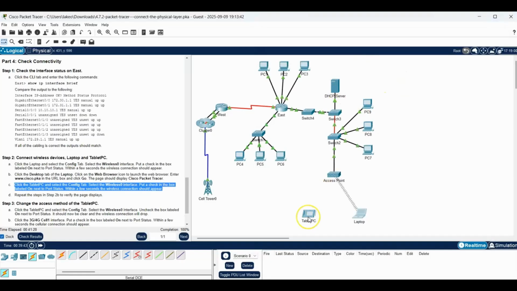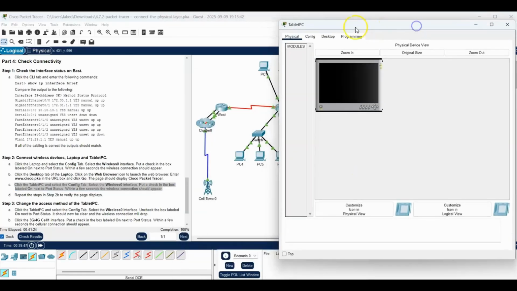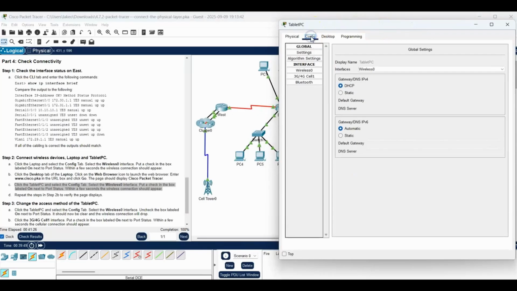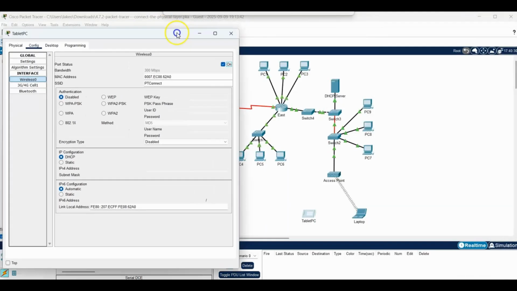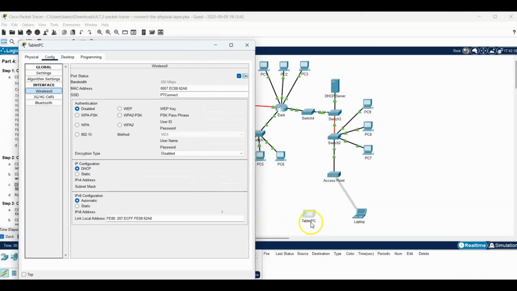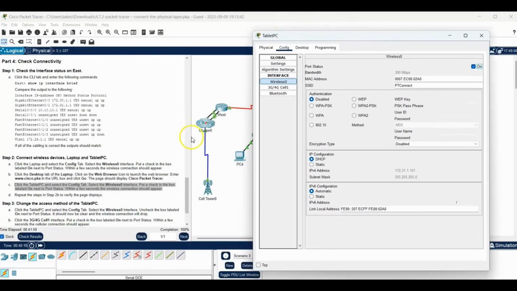Click the tablet PC and select the config tab. Select the wireless 0 interface again from the left menu here. Put a checkbox in labeled the on for the port status. And let's see if we can catch it this time. We should be getting a wireless connection to the tablet PC. And there it is. So we've hooked up these wireless devices.